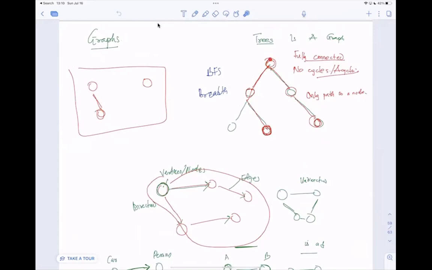But the thing with a tree is that a tree has to be connected, right? All the nodes of a tree have to be connected. That is one thing. A tree has to be fully connected, and there have to be no cycles. So a tree cannot have cycles. From the root node, there is only one path to a particular node. So if I take this node here, the only way to get to it from the root node is to come down, then come down.